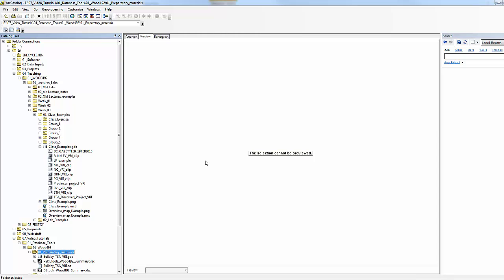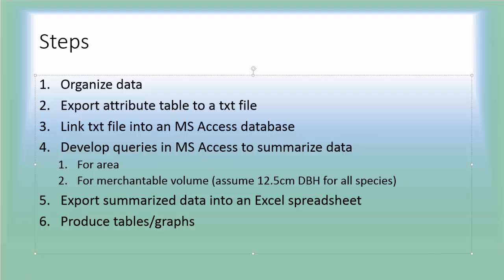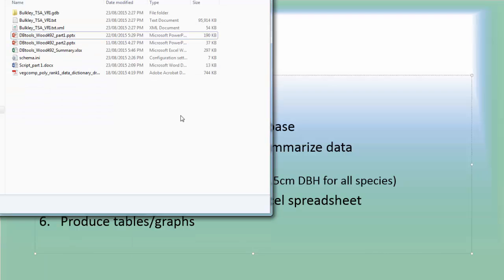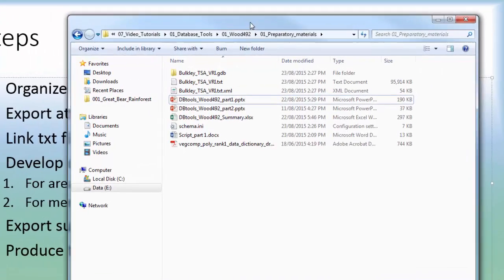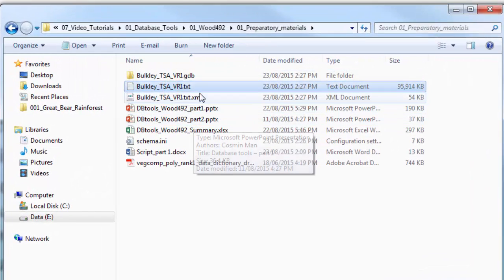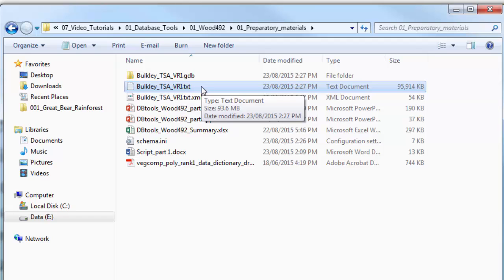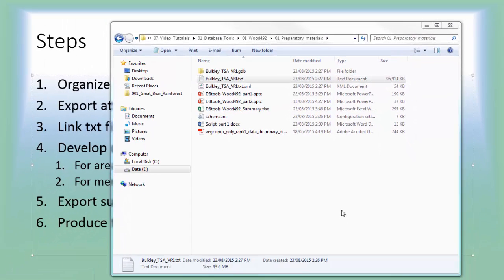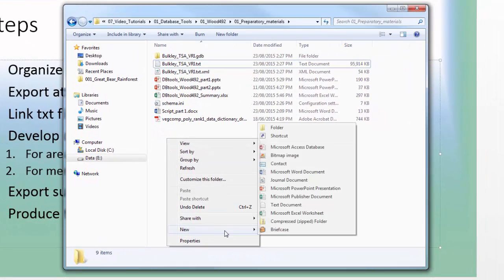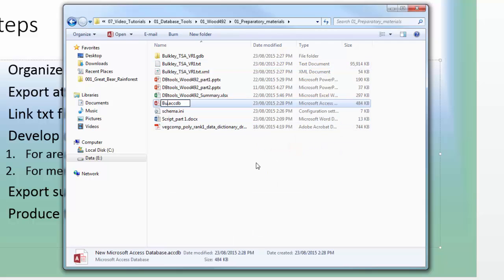Now that the transfer is complete, I can simply close ArcCatalog and access my exported text file using Windows Explorer. If I go to my folder, I can see here the bulkley_tsa_vri text file exported already. The third step is to link the text file to a Microsoft Access database. I don't have an Access database yet, so I'm going to create a new one in this folder. To do this, just right-click, select New, Microsoft Access database, and give it a name. Let's call it Bulkley TSA.